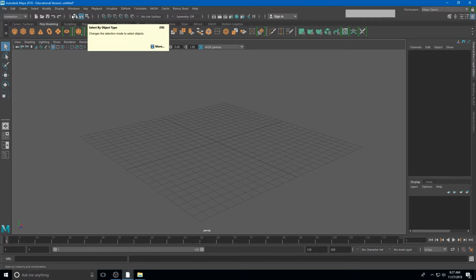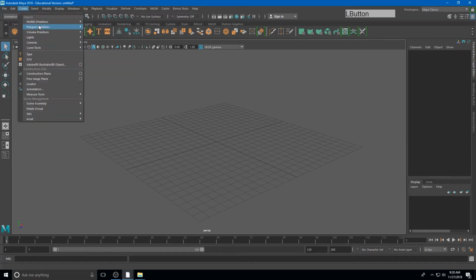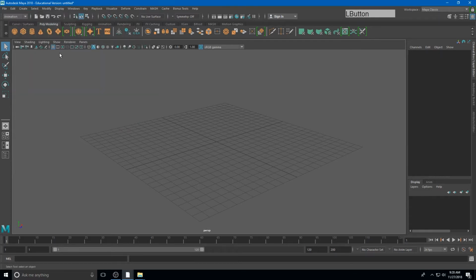Directly below our status line is the shelf. The shelf is a series of some of the most commonly used icons in Maya. For example, right now we're in the poly modeling section, and these first few icons will allow us to create specific polygon models. Now, I can create all of these polygon models through the menu as well. If I go to Create, Polygon Primitives, Sphere, I can create the sphere, and you'll see that there are many more options within the menu than there is on the shelf, but the shelf contains the most commonly used items.